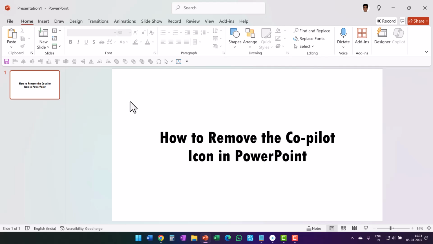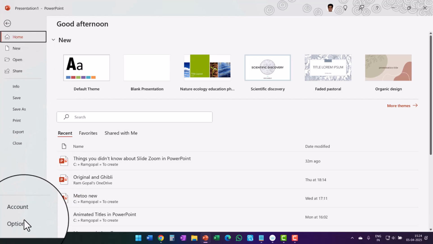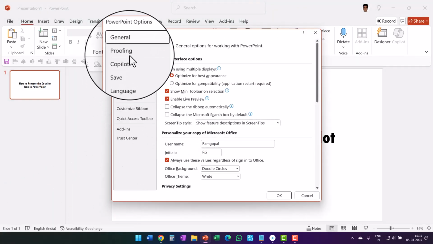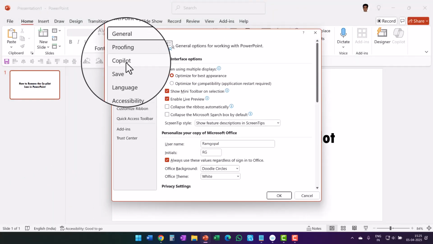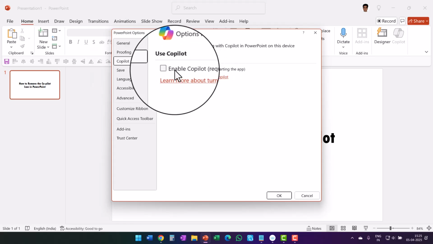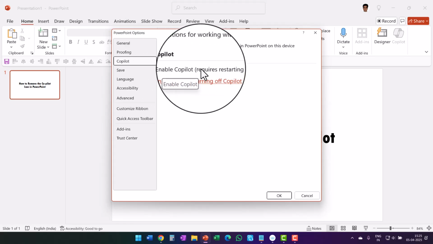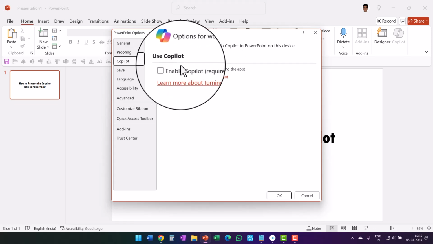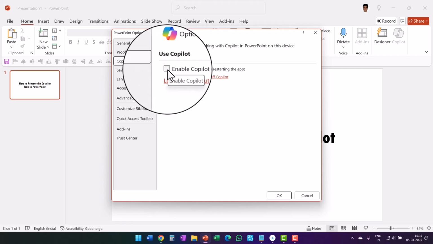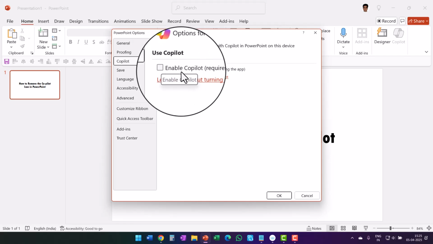Thankfully, Microsoft engineers seem to have listened to my plea, and they have given an option for me to remove the Copilot icon. How do you access that? It's very simple. You go to File, go to Options, and here you have a new tab on the left hand side called Copilot. There is this option for you to enable Copilot if you want, or disable it if you want. So if I uncheck this, this is checked by default.